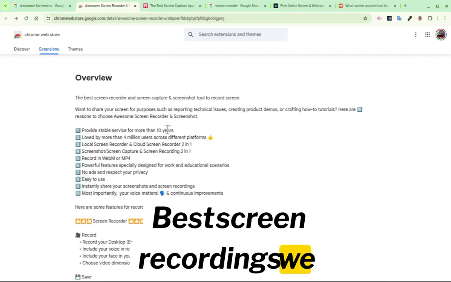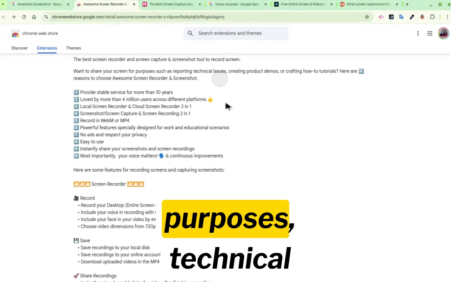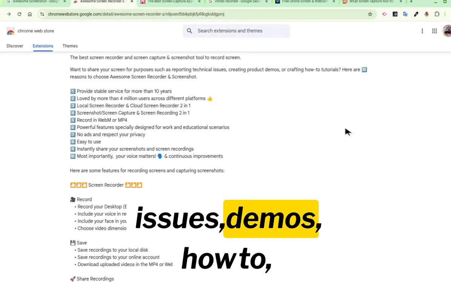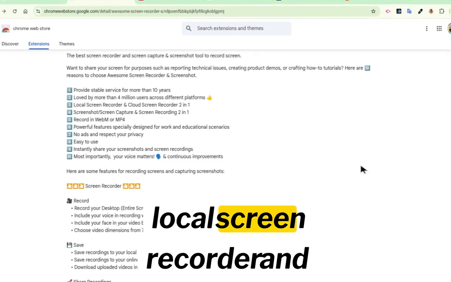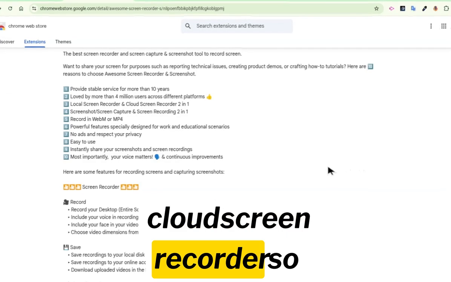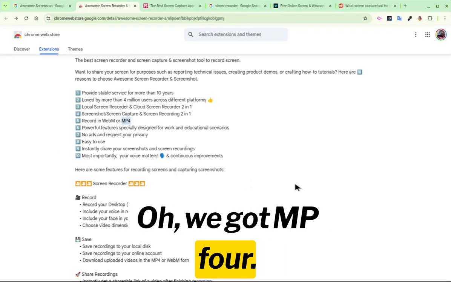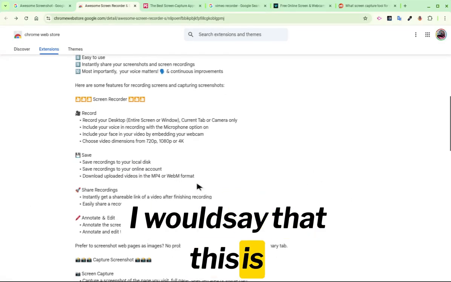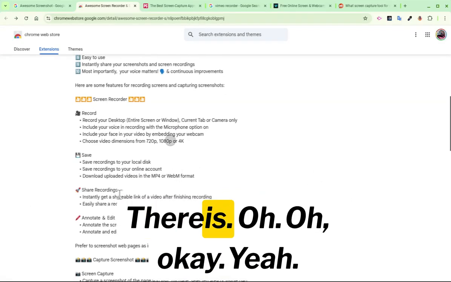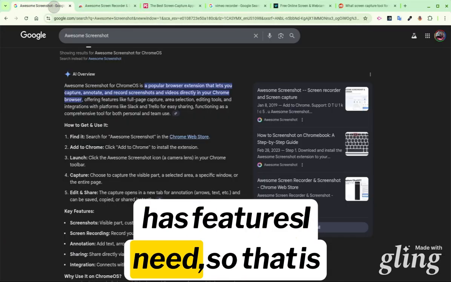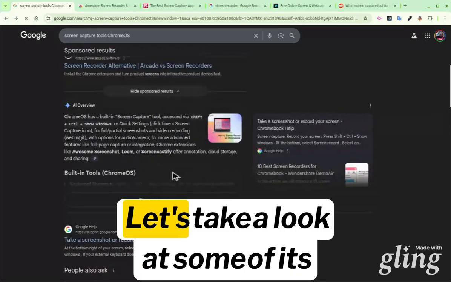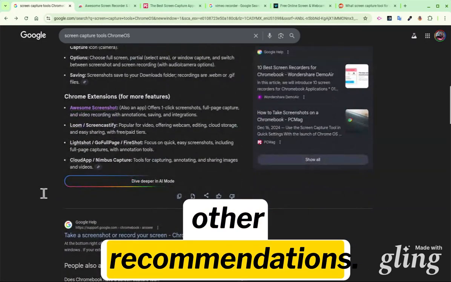Best screen recording, screen capture. Want to share your screen for technical issues, demos, how-tos: local screen recorder and cloud screen recorder. So they'll save locally or send out to the cloud. We've got MP4. I would say that this is fairly useful. Okay, yeah, all right, this one looks like it has features I need, so that is great. Let's take a look at some of its other recommendations.